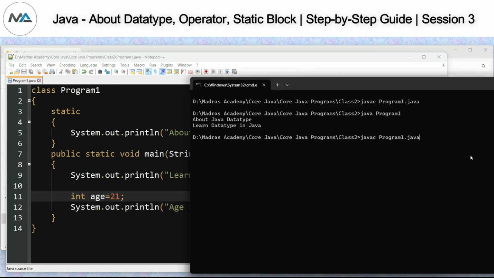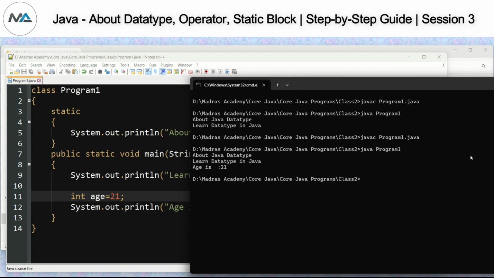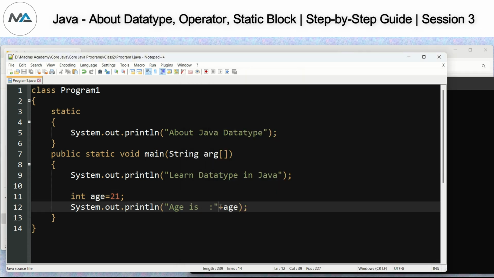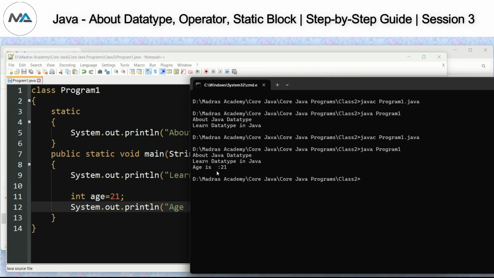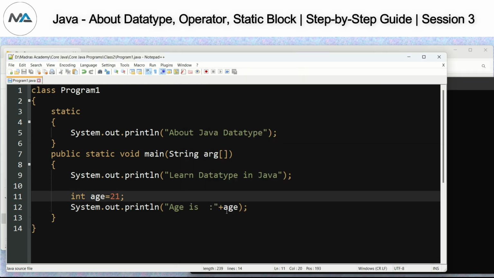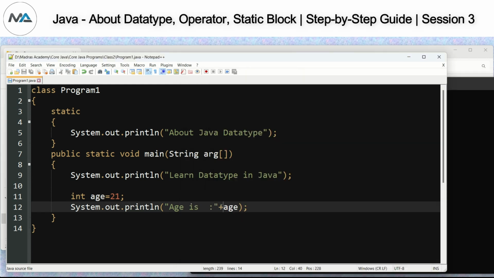And how to get the output here? Once you compile and run the program, we'll get the output. So plus is a concatenation. Whatever message we have here, including that message, the variable value will print. So for that we are using the plus operator to concatenate the message and the variable value. Like this way we need to declare the integer data type.